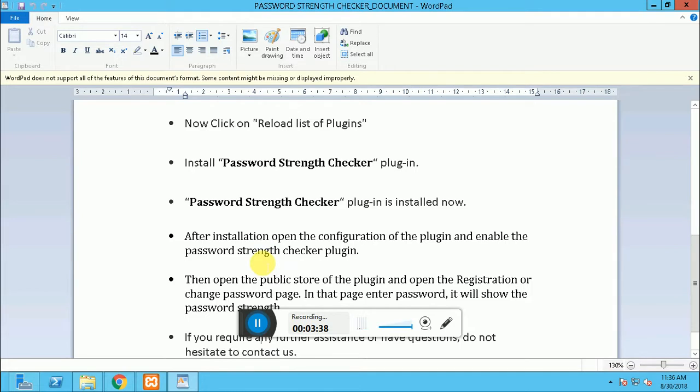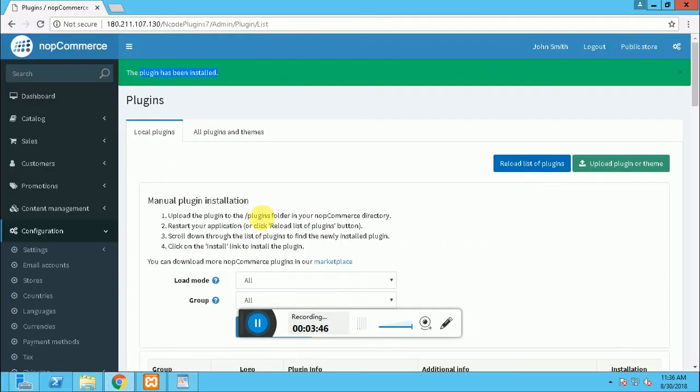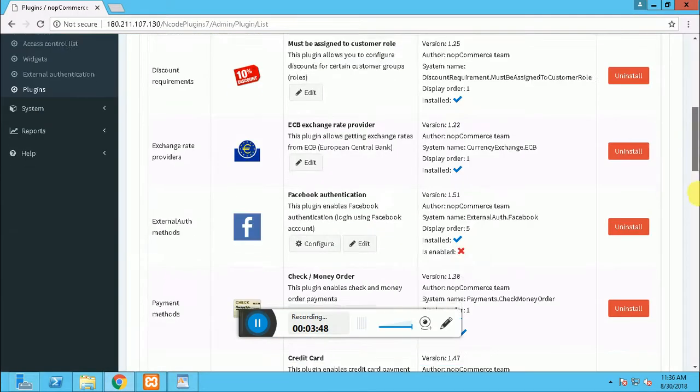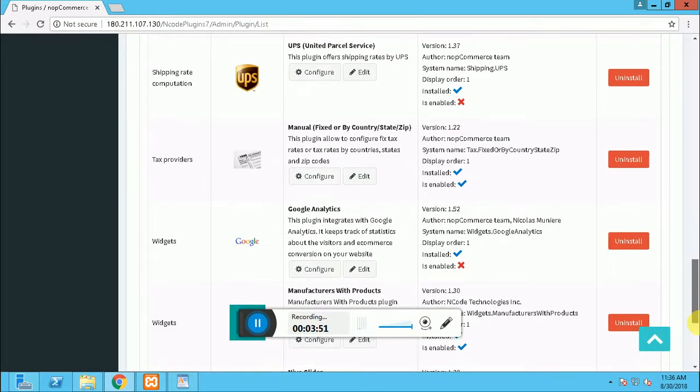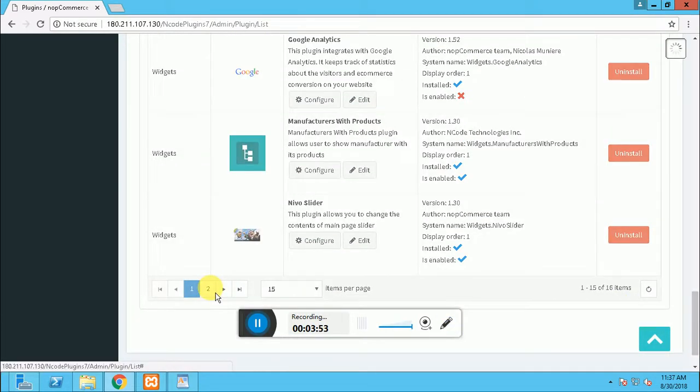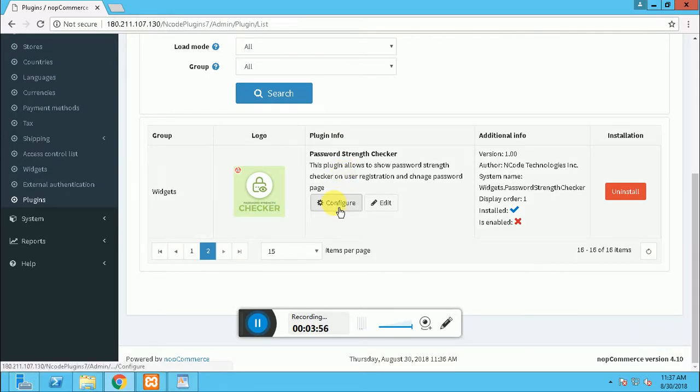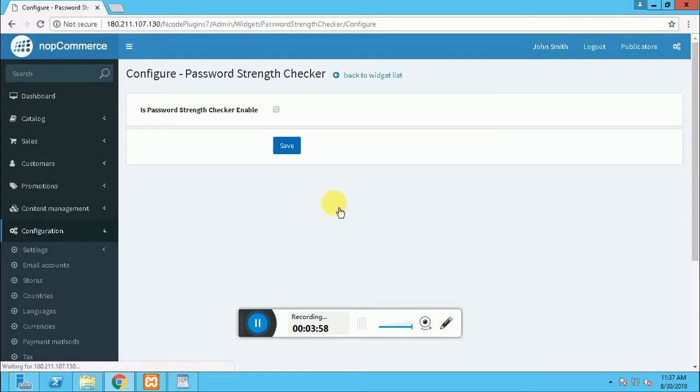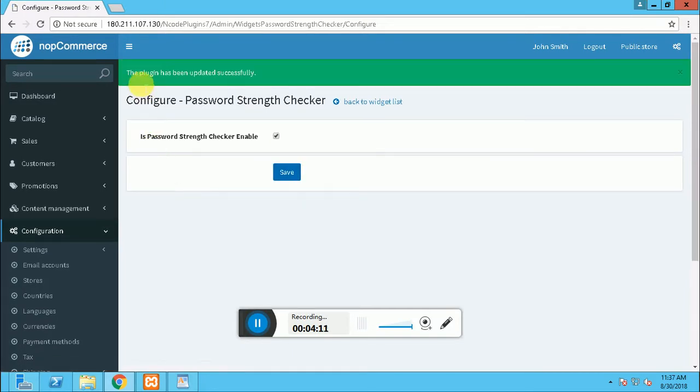After installing the plugin, open the configuration of the plugin and enable the password strength checker plugin. After the installation, go to the plugin, open the configuration, and simply enable the password strength, so the password checker will be enabled in the registration and change password pages. Save it. The plugin has been updated successfully.